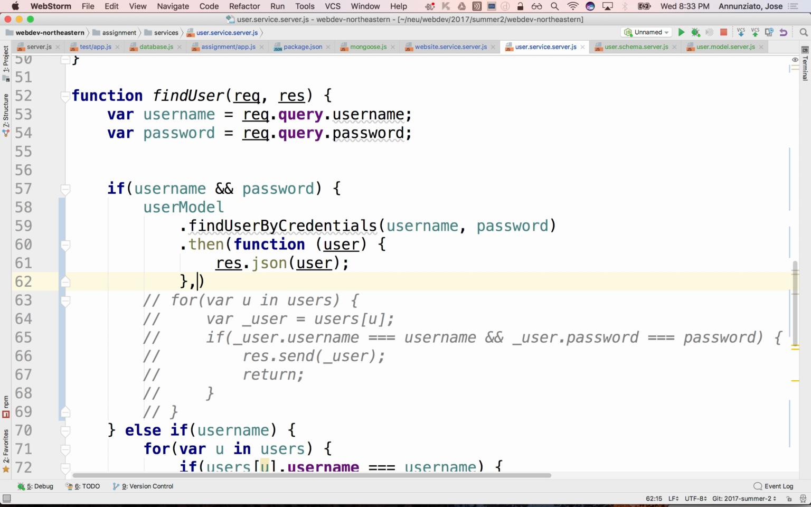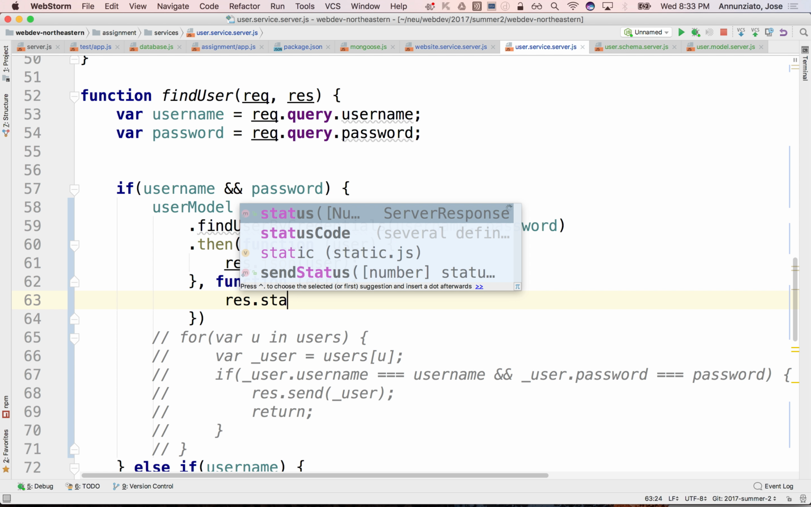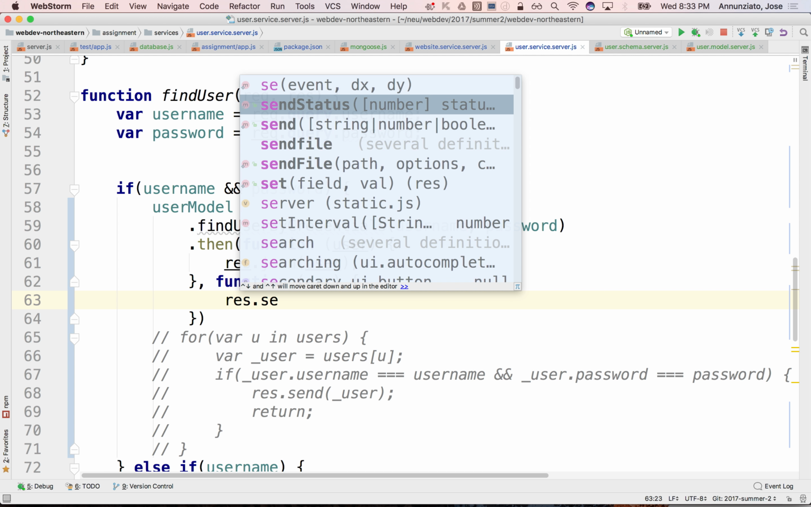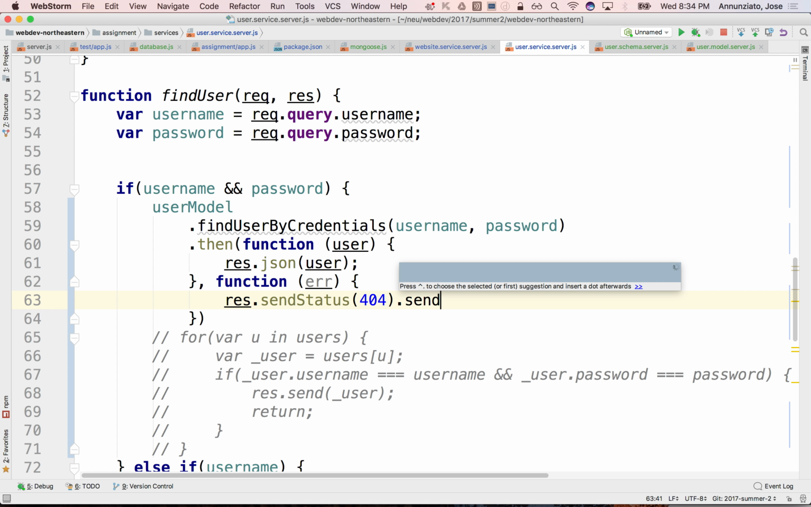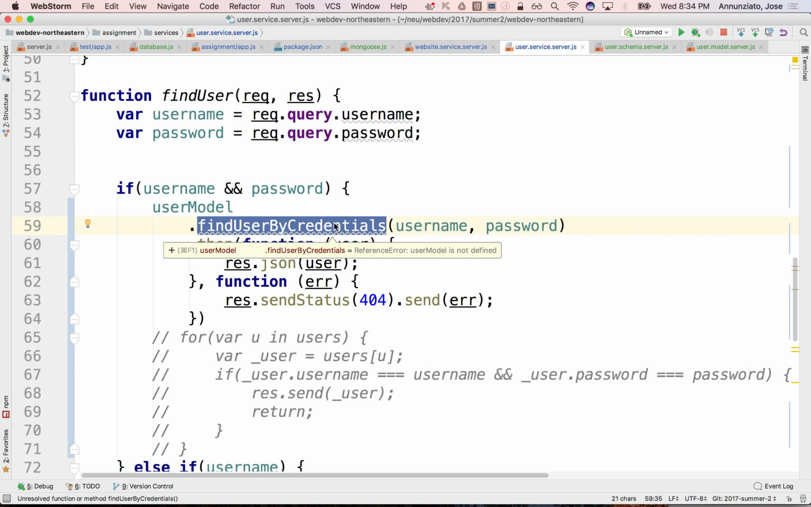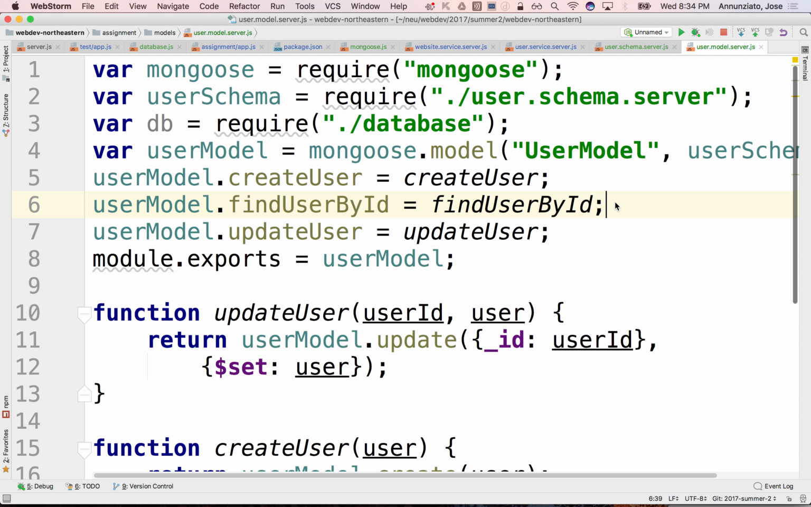Or if we didn't find it, we would respond with a status. Send status 404. Nope, we didn't find that user. Or maybe even worse, like a 503 or like an unauthorized error. But let's stick to 404. And send back also the error message. Okay? This doesn't exist in the user model, so let's go back to the user model and implement it. Let's add it.